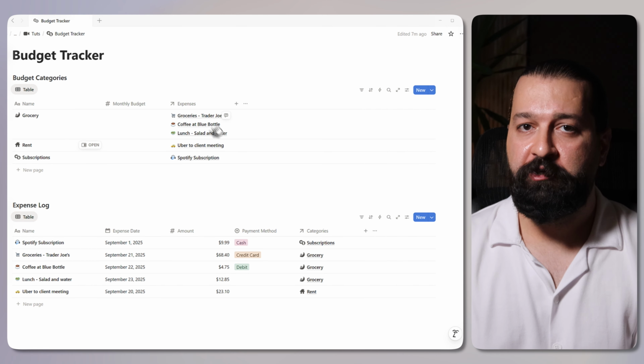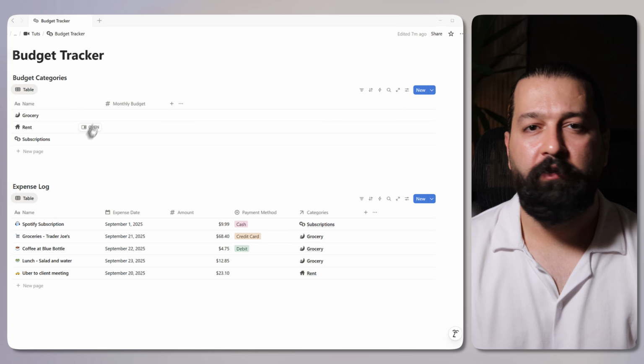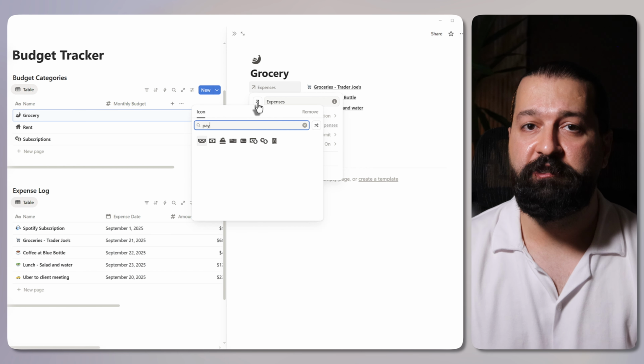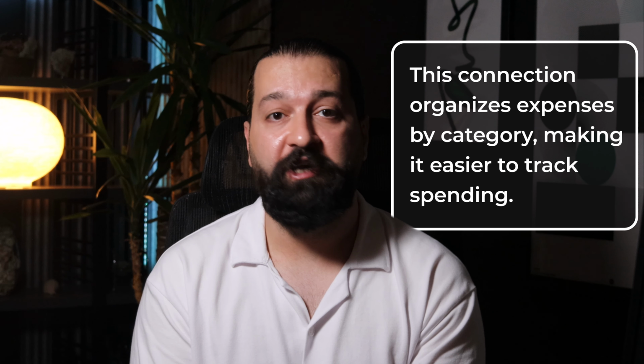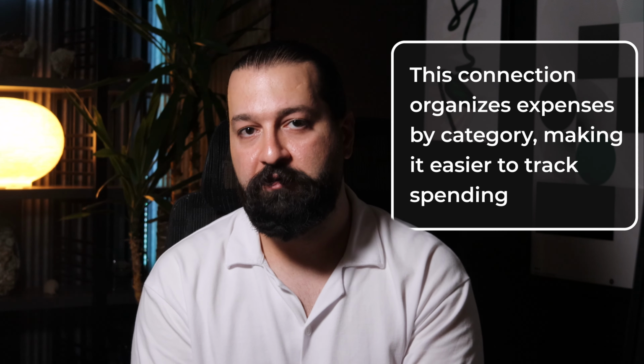In the categories database, hide the relation property from the table view for a cleaner look. And on each category page, add an icon to the relation property and set it to show as minimum. This connection organizes expenses by category, making it easier to track spending.